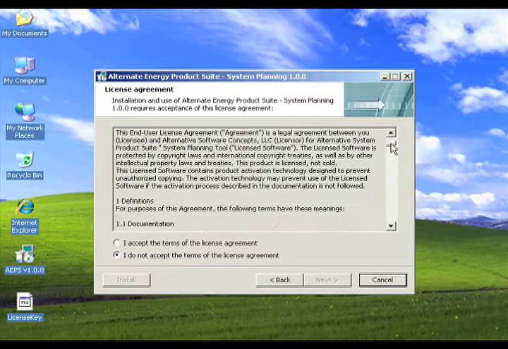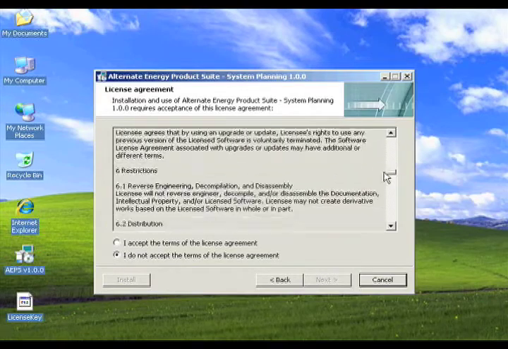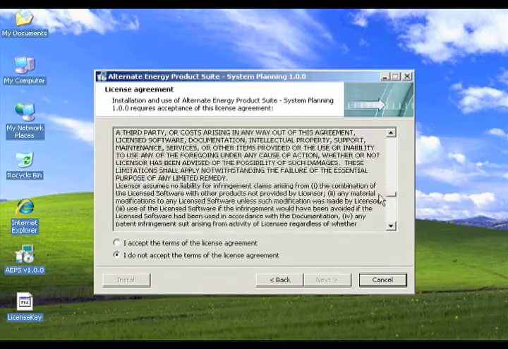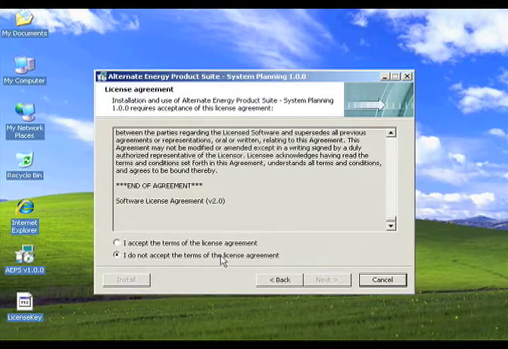Next, please be sure to carefully read the software license terms and conditions related to the System Planning Tool product. Once you've been able to read through the license agreement, click I accept the terms of the license agreement, and we'll continue on to the next step for the installation.